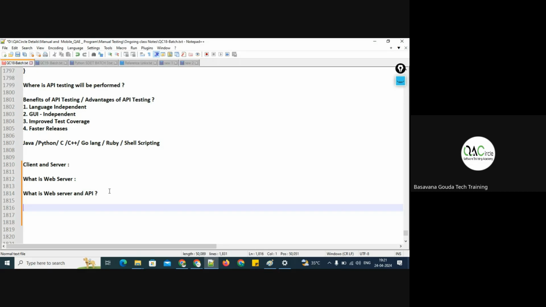What is web server? It is a computer that runs websites. Full answer I want. It's a computer that runs websites. It is a computer program that distributes the web pages as per the requirements. The basic objective of web server is to store, process and deliver the web pages to the users. The web server will be using the HTTP protocol, Hypertext Transfer Protocol. Okay. What is API?